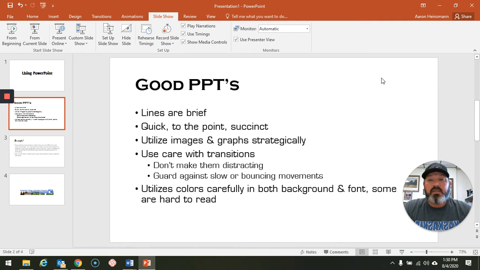So as you think about that, be brief, be quick to the point and succinct with your wording, so that you are carefully thinking about what you want to say, and say it as briefly as you can on the slideshow itself. You can always expand upon that if you're presenting this to an audience. But an audience gets very distracted by things that are very long. When you use images, graphs, tables, use them strategically. Make sure that they enhance your PowerPoint and don't distract from it.